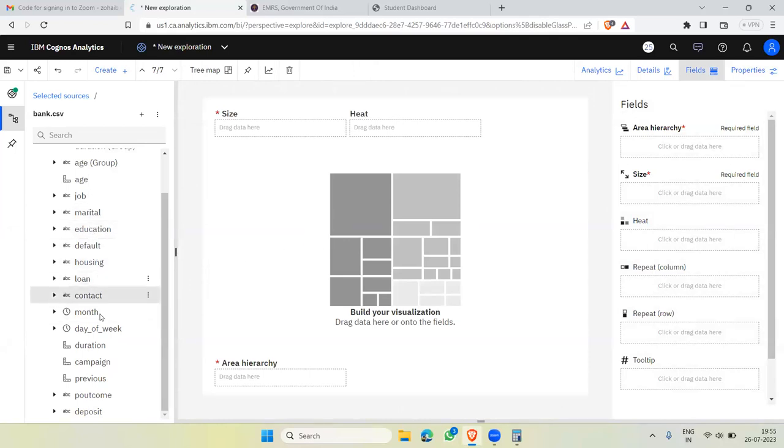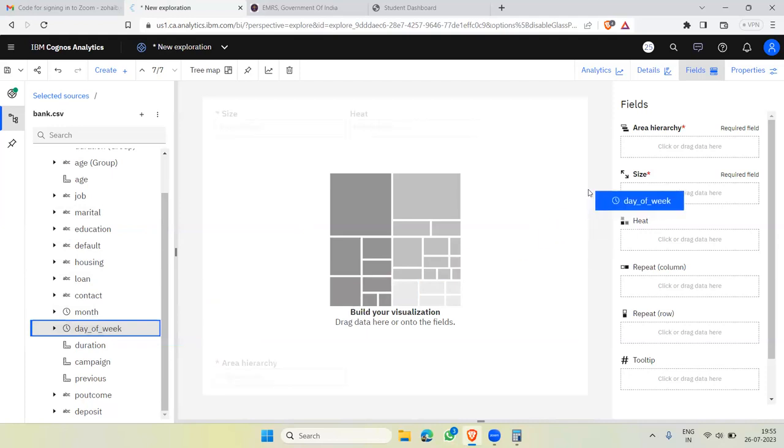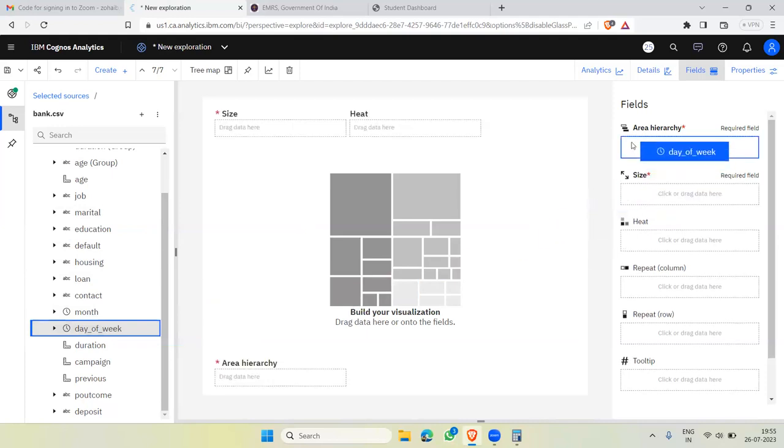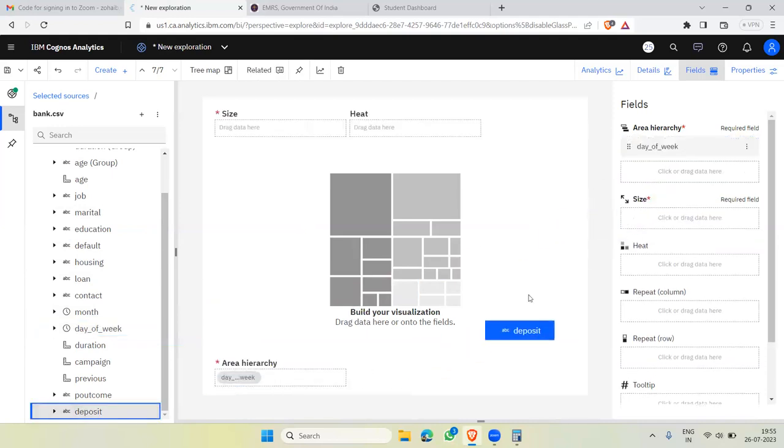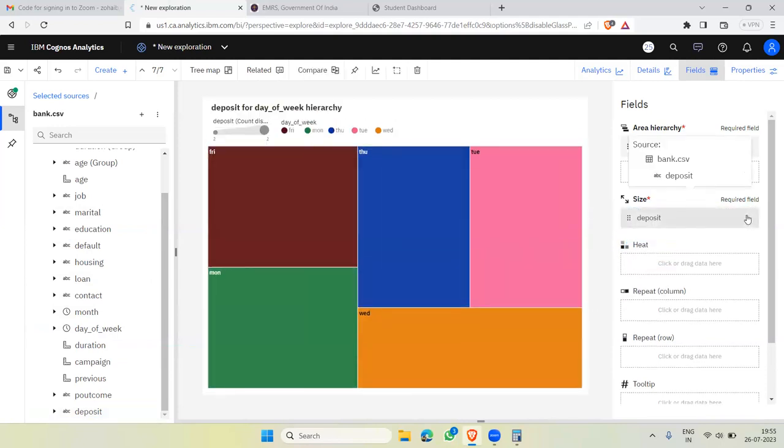Area hierarchy, you go for your call duration groups or day of the week. Yes. Day of the week, you can put in area hierarchy. Size is the deposit buyer count. And show heat. Heat is the density. Now you see the difference, participants.